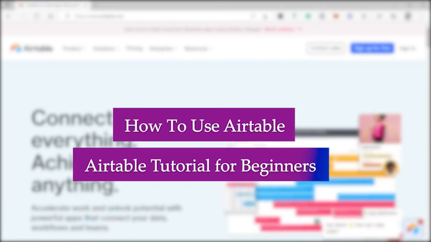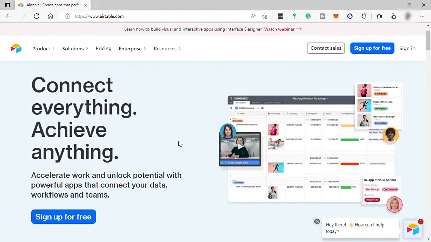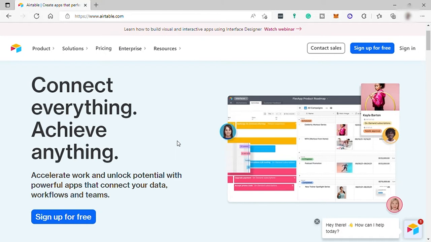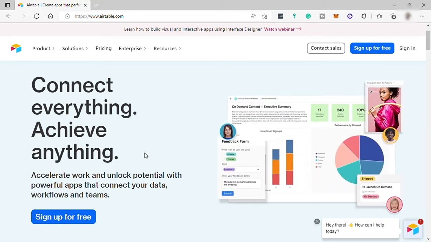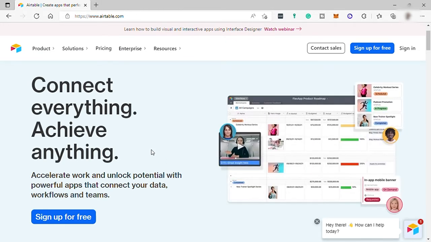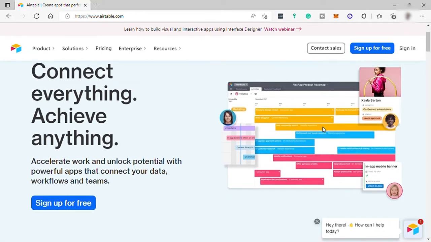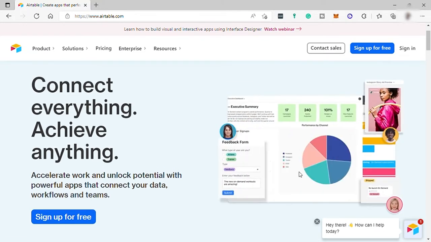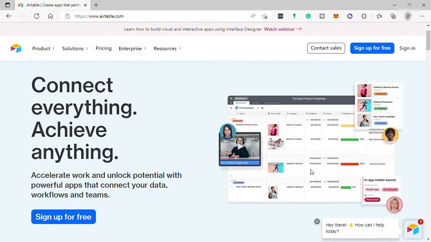So for today's video, I will show you an easy step-by-step tutorial on how to use Airtable for beginners. And by the way, Airtable is a modern spreadsheet tool with database functionalities. It is simple, user-friendly, and allows anyone to quickly create a database. It is one of the many no-code tools that are rapidly gaining traction. So today, let me show you how you can easily use this software.